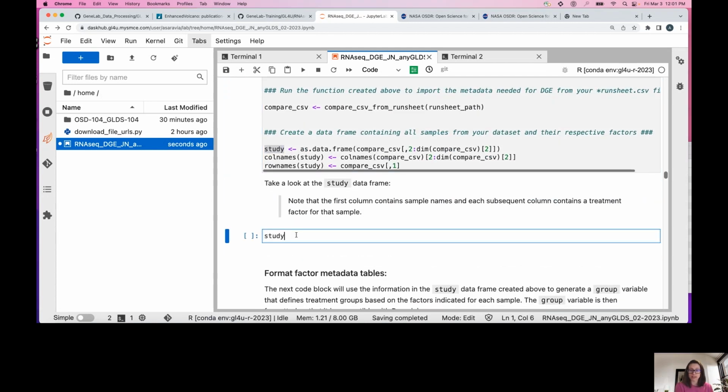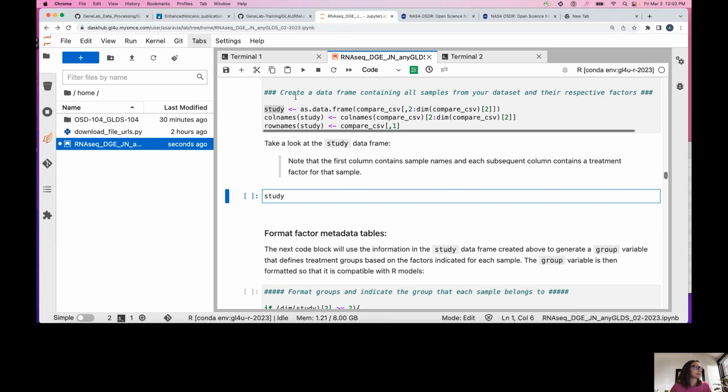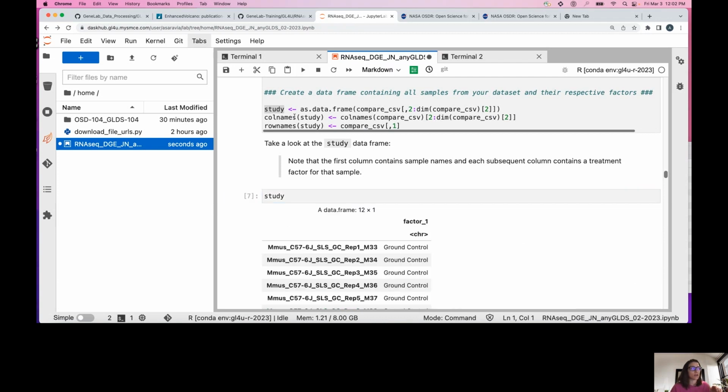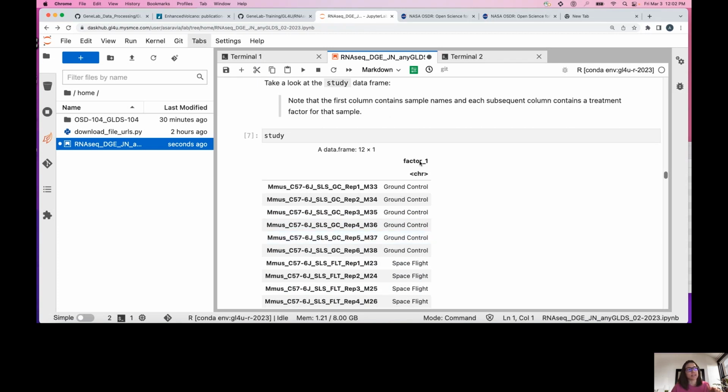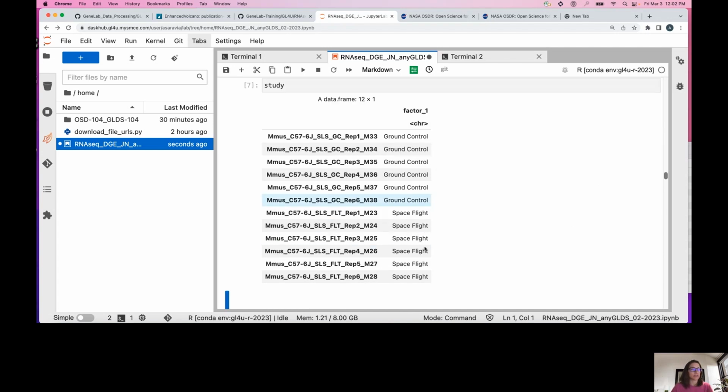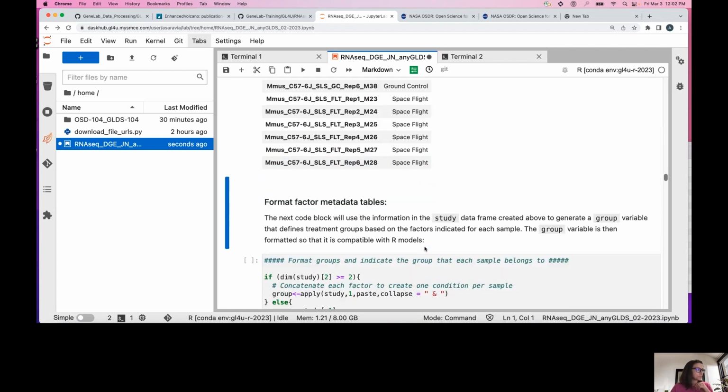If you remember, last semester we created a variable called study that had the samples listed in one column and the groups listed in the other column. So we're getting there, not quite there yet. But now, if you run this and take a look at the study variable that you just made in this code block, you'll see the sample names, and then you'll see this is factor 1. If you had a data set that had multiple factors, you would see a column for each factor here. This just has one factor, so you're able to see just the one factor column.